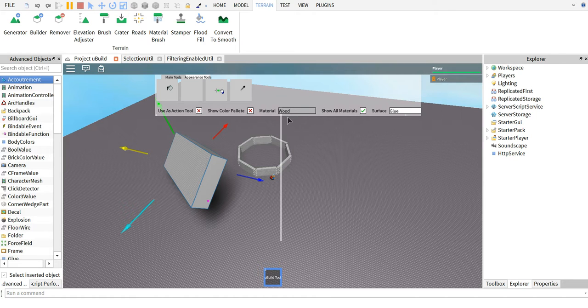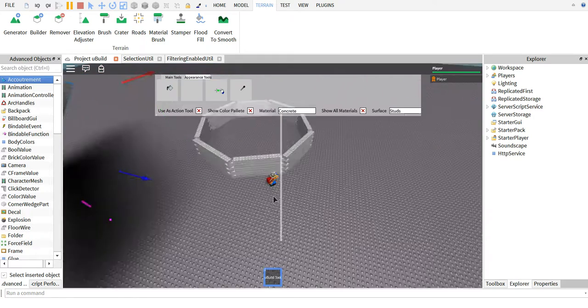Show all materials. If I do set that to true, it'll show all the materials that exist. I have a pre-contained table of all the materials that I can use in parts, but these are all the ones that exist, period, including smooth terrain. And the last one is, let me actually, concrete, is surface. Just going to set that.